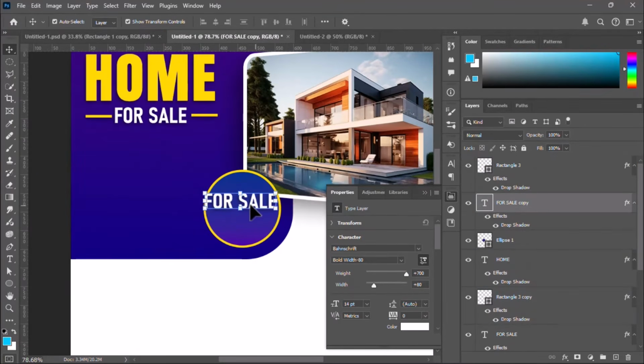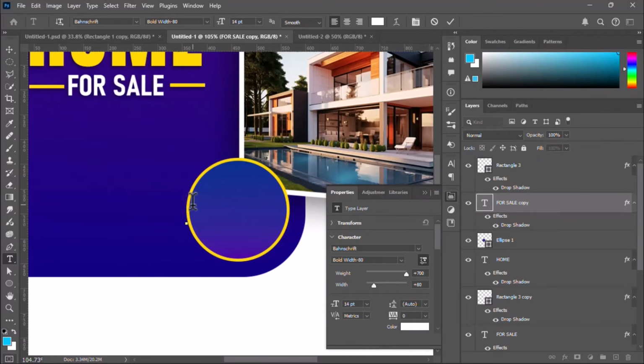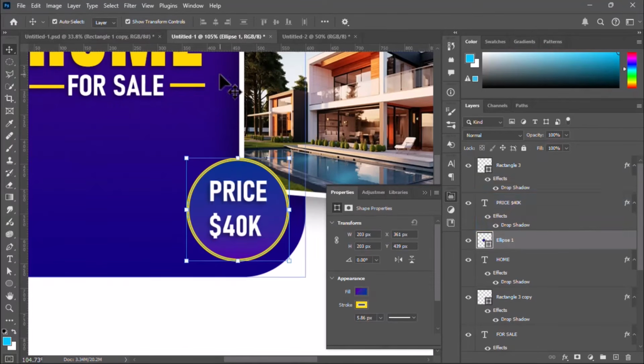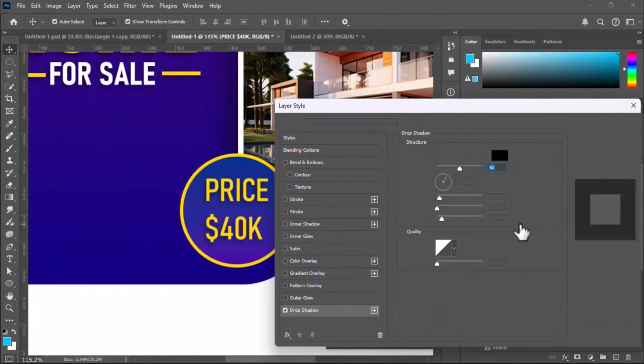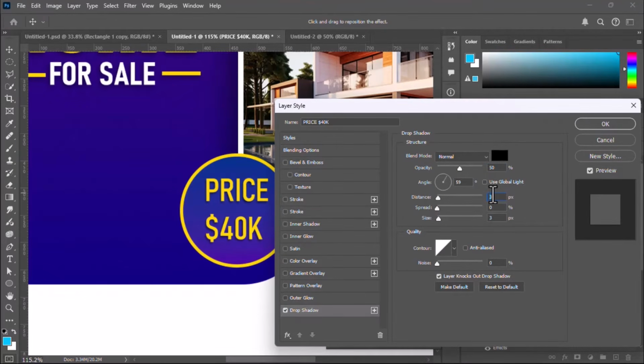Inside the circle, type price at the top, and below that type $40,000 in bold, large, yellow font. Add inner shadow or subtle gradient for a glossy effect. This badge immediately grabs attention and highlights the price clearly.